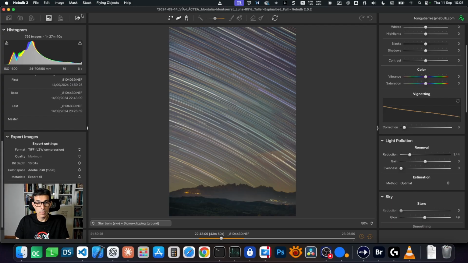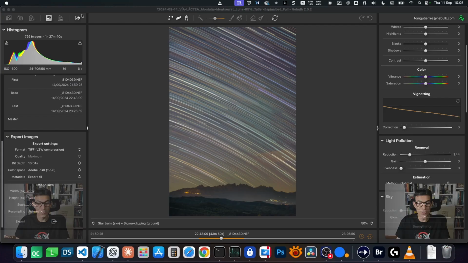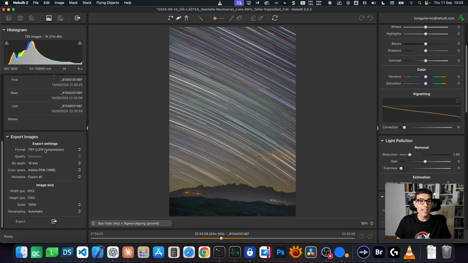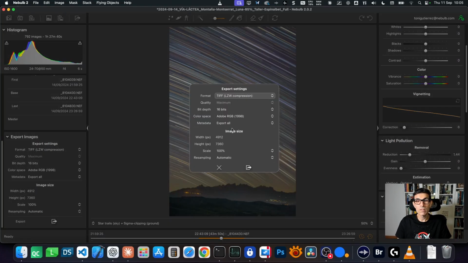Here I'm going to change my position. In the bottom left panel, you have the exporting options. In this button as well, you have the exporting option. You have different formats for exporting the image, different qualities with the color spaces, and metadata is exported in the picture as well, with resolution and resampling. You can get the image in the format you want.